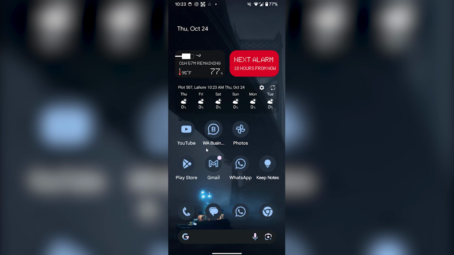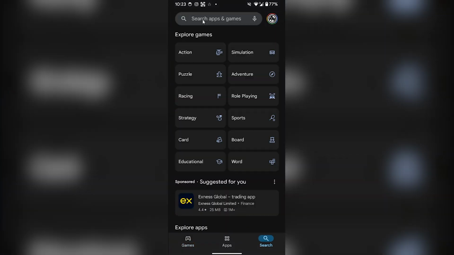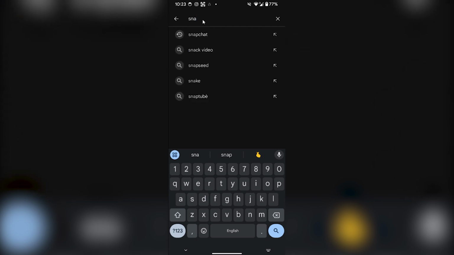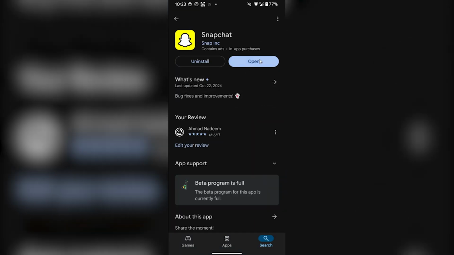How to fix that. So first of all, you have to make sure that your Snapchat is updated to the latest version. To update your Snapchat, all you have to do is open your Play Store or App Store on your phone and type in Snapchat. Click on Snapchat and check if any update is available. If there is any update available, you will see an update button just right here.